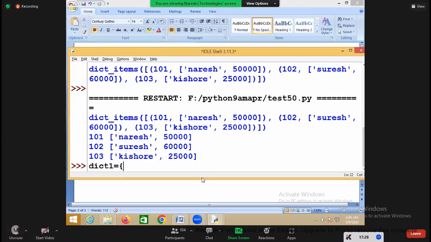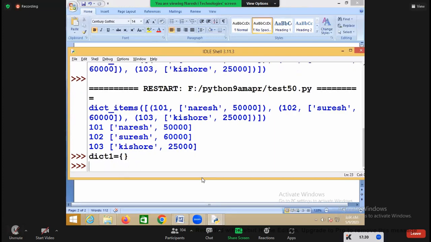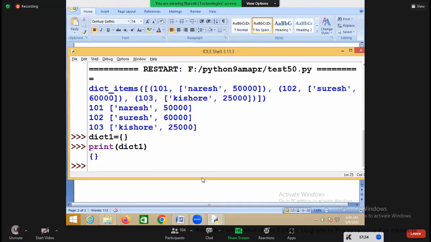Or I create one empty dictionary. Does this dictionary have any items? No, this dictionary is empty. Nothing is there inside this dictionary, right? Now, if you want to add some items within this dictionary, how can you add them?